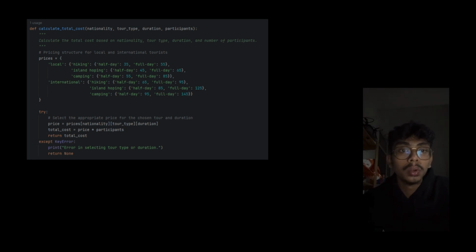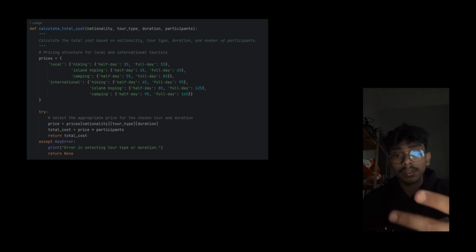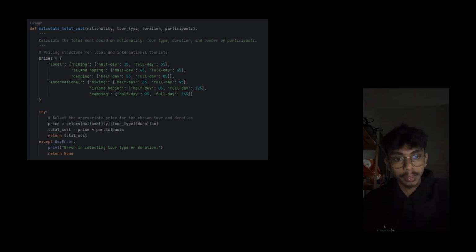Let's also take a look at calculate_total_cost. You're looking at the source code right now. In this part, the function calculates the total cost of the tour package selected by the customer based on the tour type, customer nationality, because nationality may change prices, the duration, which is half day or full day, and the number of participants.